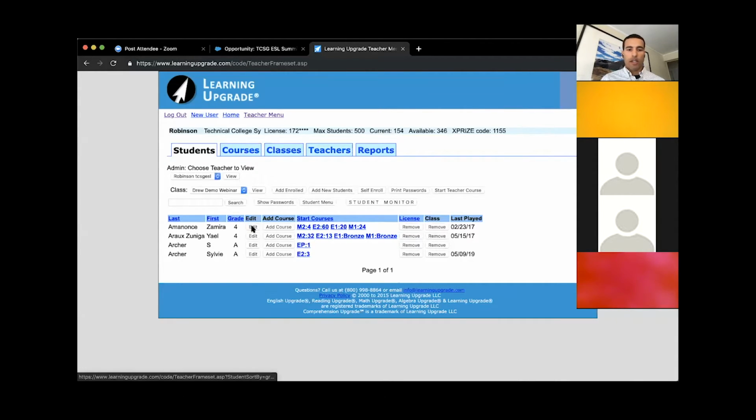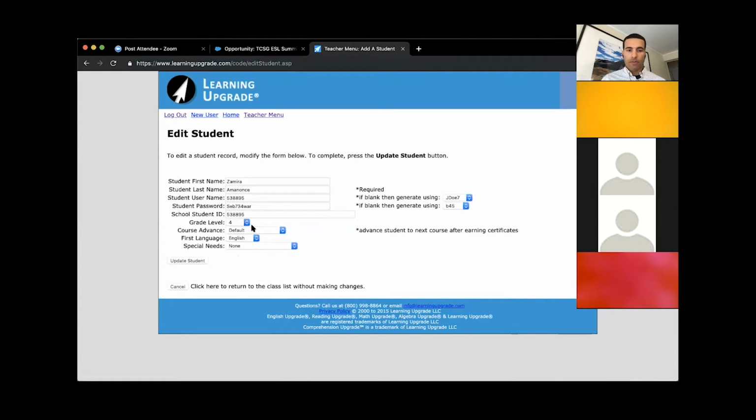So if you click edit next to any student name, you're going to get their information. First name, last name, you'll see their username, password, and school ID. Then you can also change their grade level. And then for reporting purposes, you can look at their languages, first language. And then, we also have our course advanced features. So, by default, when your learner is in the Learning Upgrade app, they can, let's say they're on English Upgrade 3.